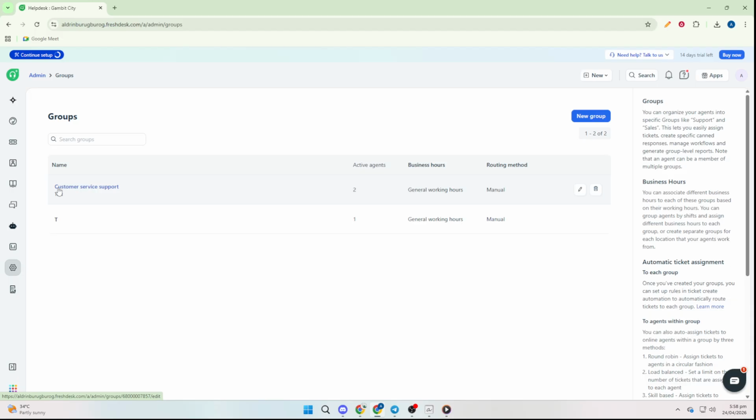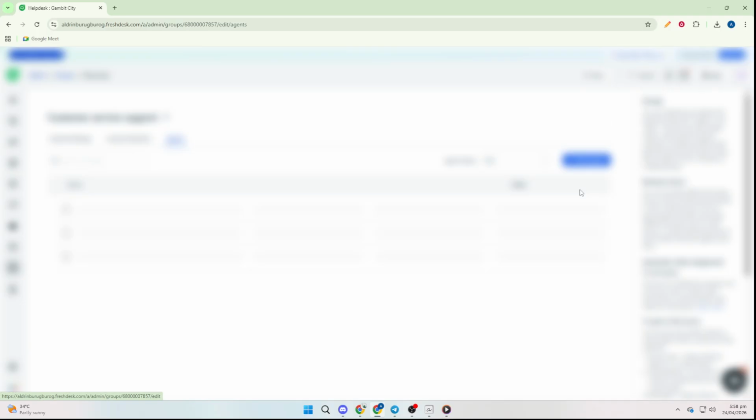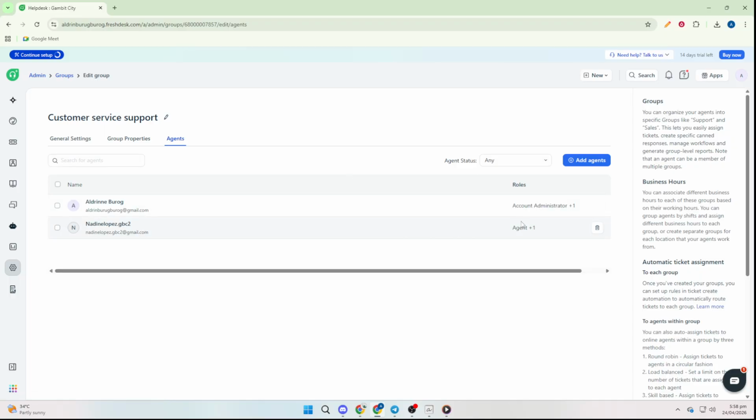To manage existing teams, return to the Groups page anytime. Open any group to review and update it. You can adjust the name, refine the description, add or remove members, and tweak settings to match current workloads or priorities. Remember to save your changes so they go into effect immediately.